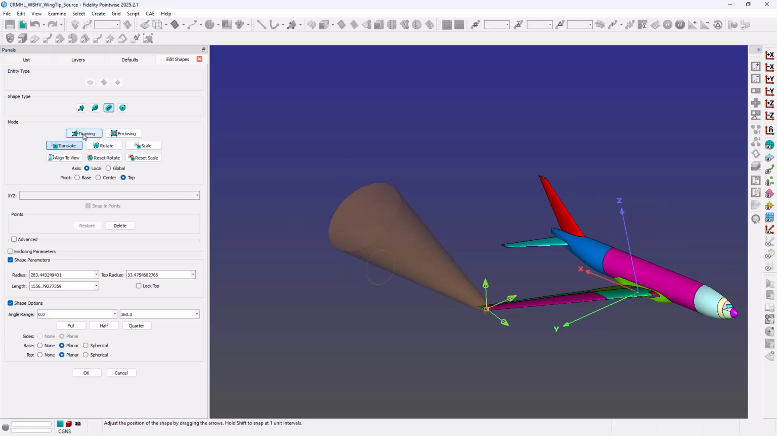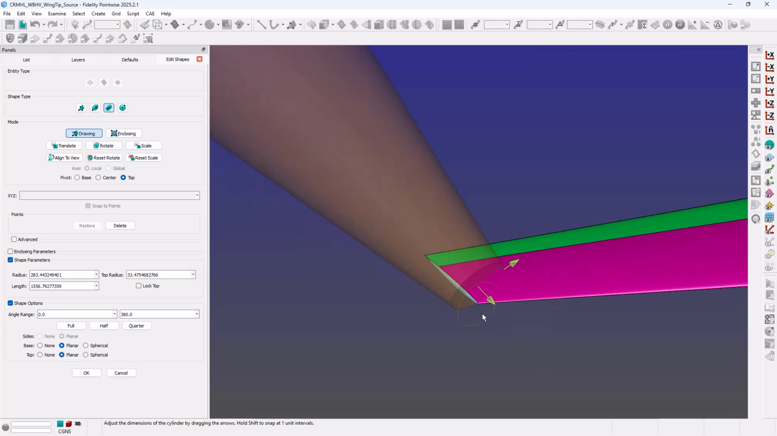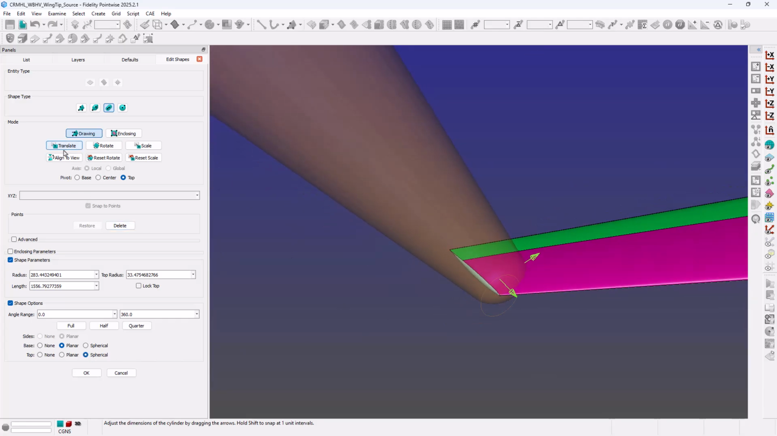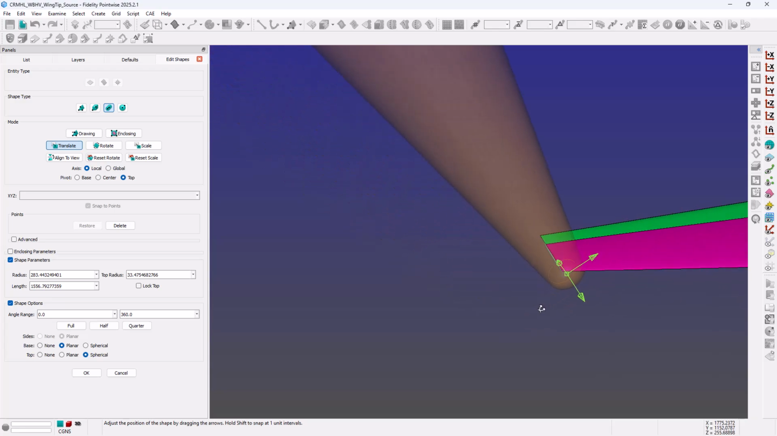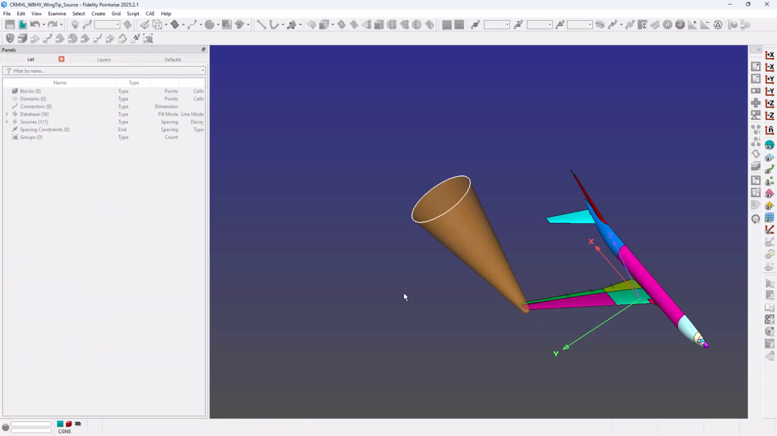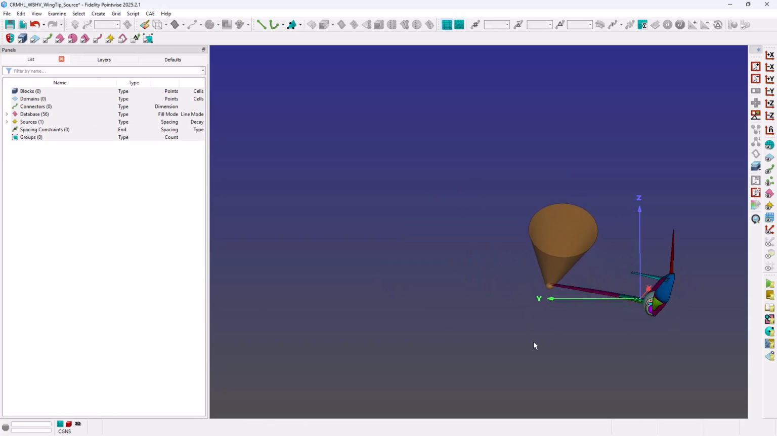Let me do one more thing, go back to the drawing mode, and I can even change the shape at the tip and make it spherical. I like that. And I can just move it back to this position. Okay, this is all. I like this. I can click OK, and I made adjustments to this shape.